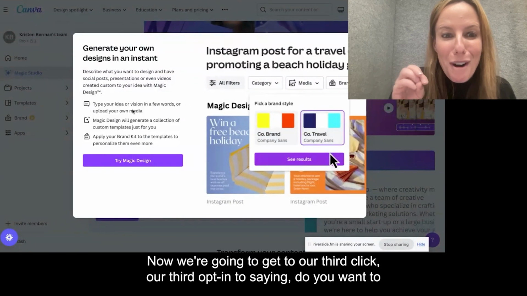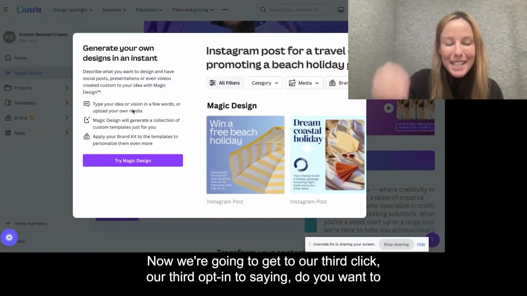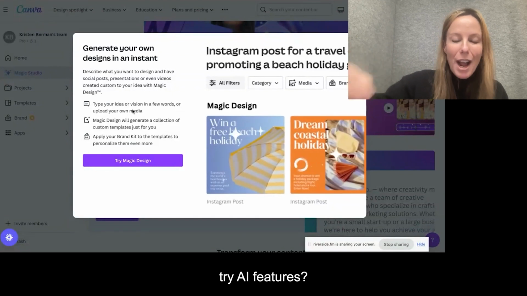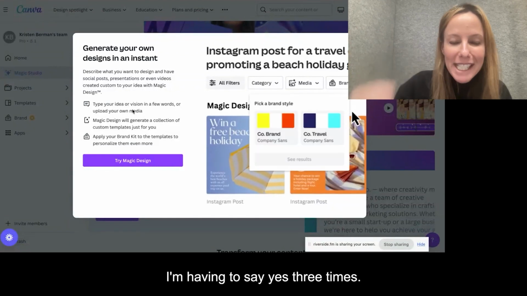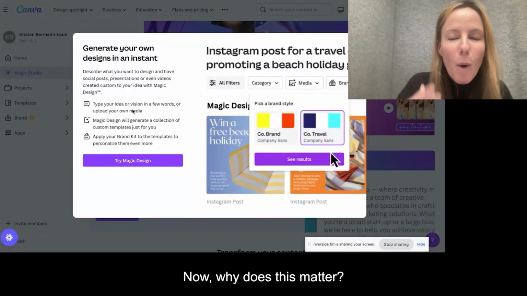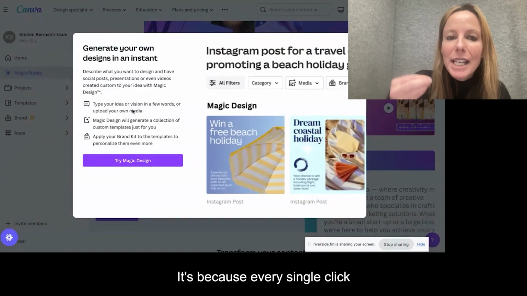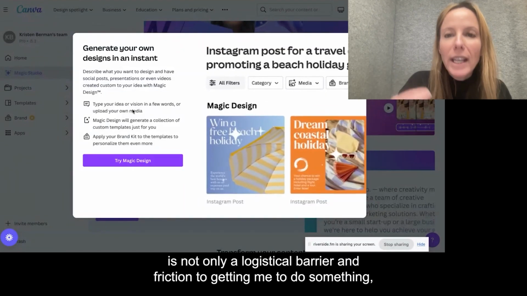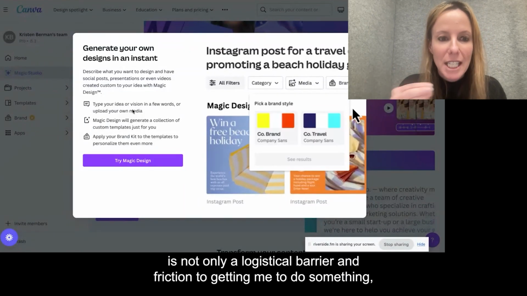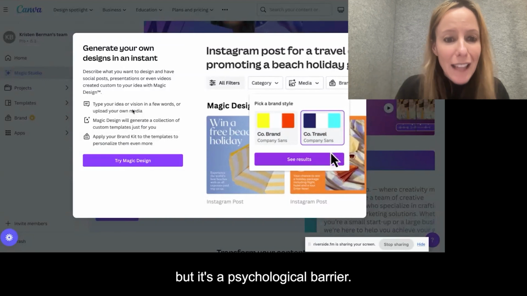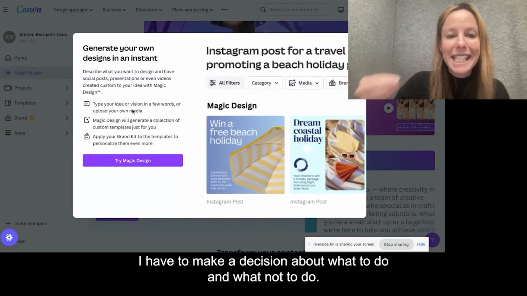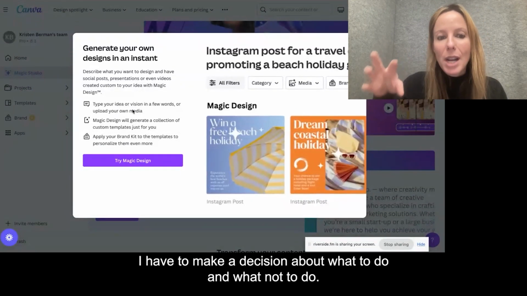Now we're going to get to our third click, our third opt-in to saying, do you want to try AI features? I'm having to say yes 3 times. Now, why does this matter? It's because every single click is not only a logistical barrier and friction to getting me to do something, but it's a psychological barrier. I have to make a decision about what to do and what not to do.